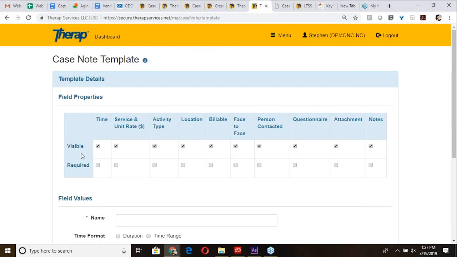So the first thing that happens is you're asked which of those field properties, when you open your case note, which of those first questions are going to show up and which ones are going to be required to be filled. Now, by default, all of these fields show up. None of them are required. But if I'm doing an eligibility determination, I don't need to know time. I need to know the date of the eligibility. I need to know the service unit and rate.